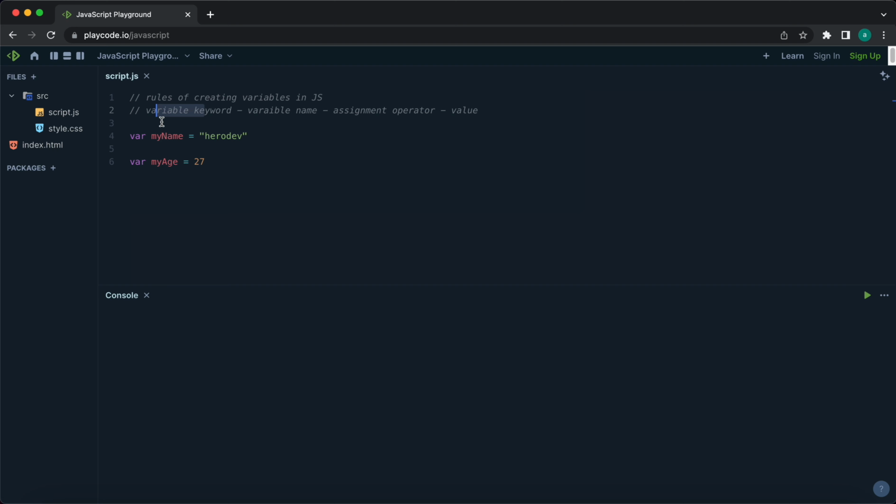First, the variable keyword. You can use var or let or const. We're gonna speak about them later in the next lesson. Second, the variable name. We have some rules here for the variable name. What are those rules? I'm gonna tell you.